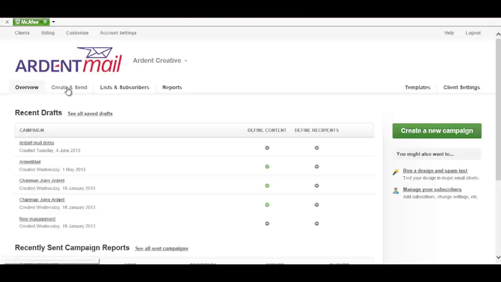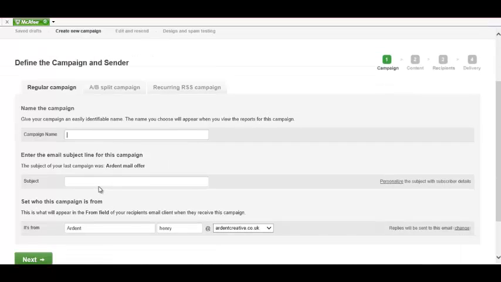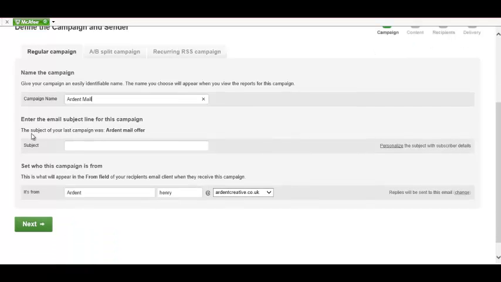So we hit create and send, then you've got the option of create a new campaign, which we're going to hit. Okay, and we're going to give the campaign a name, and we're going to call this ArdentMail, and you just add whatever you like here, just so you recognise that this was this campaign. Subject, so this is what's going to appear in your client's email, so something reasonably catchy there. It's going to get their attention, and we're going to put ArdentMail offers in there, and we've got my email address here, and you just have yours, so company name here, and then your email address there, and then we're going to hit next.